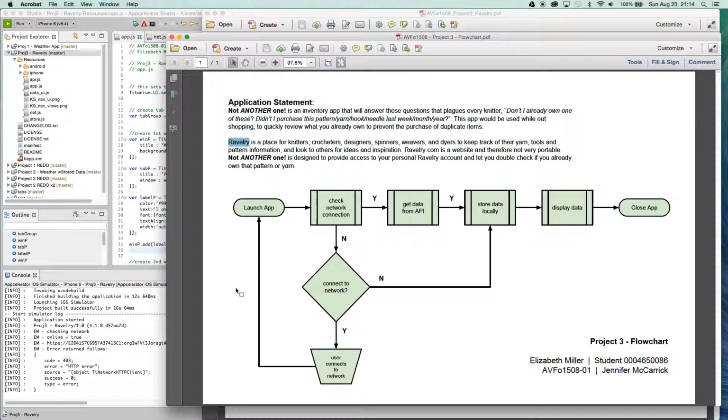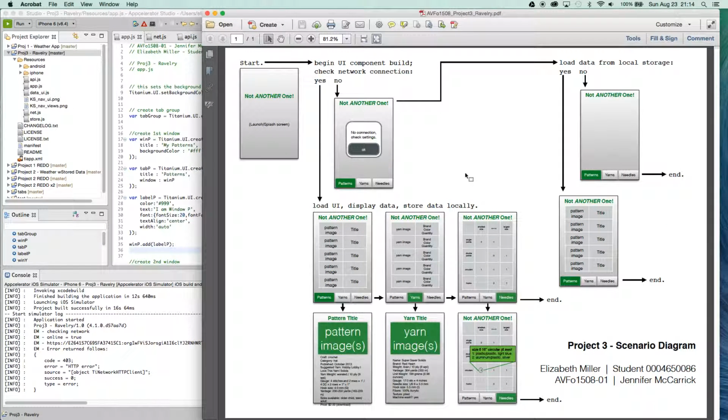So I thought, hey, if I can make an app and be able to look in my phone and go, oh, yeah, I do already have that pattern. Yep, I do have that size needle. Wouldn't that be cool? So working through, this is the idea I came up with. Let me move this out of the way. And this is the screen flow that I thought would work really well.